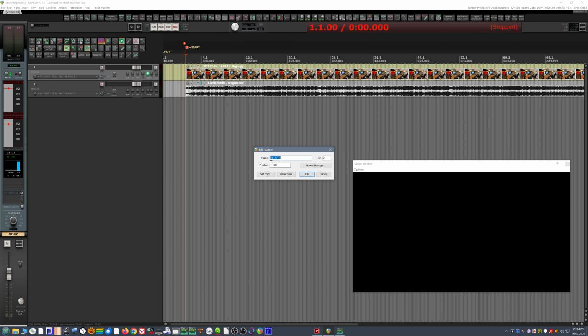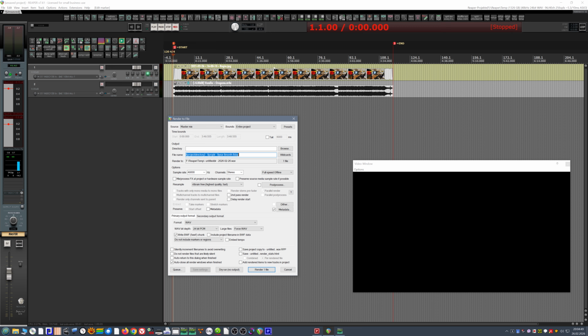And so if I now bring up the render dialog and set the bounds to entire project and source to master mix, that will capture everything we did. And now in the presets, I have already saved, under options and format, a preset to render this to video. So essentially what you do is you set the format to video, FFmpeg libav encoder, and then format to mkv video container.